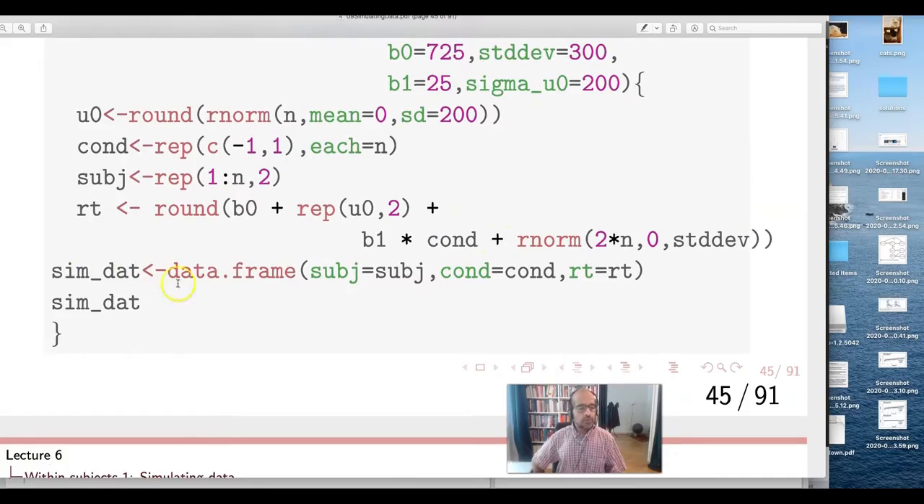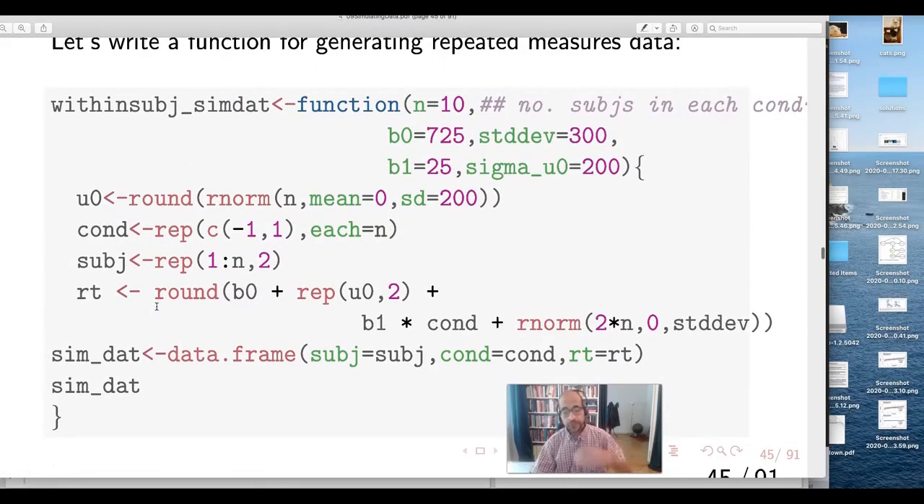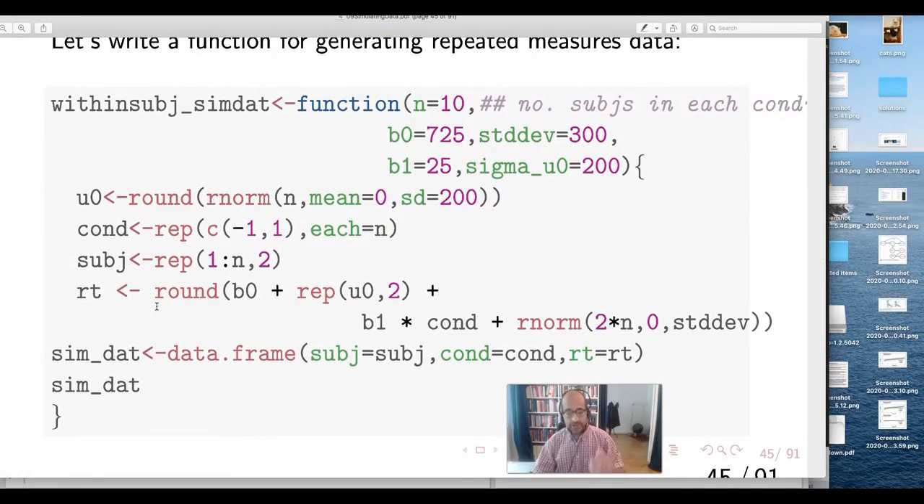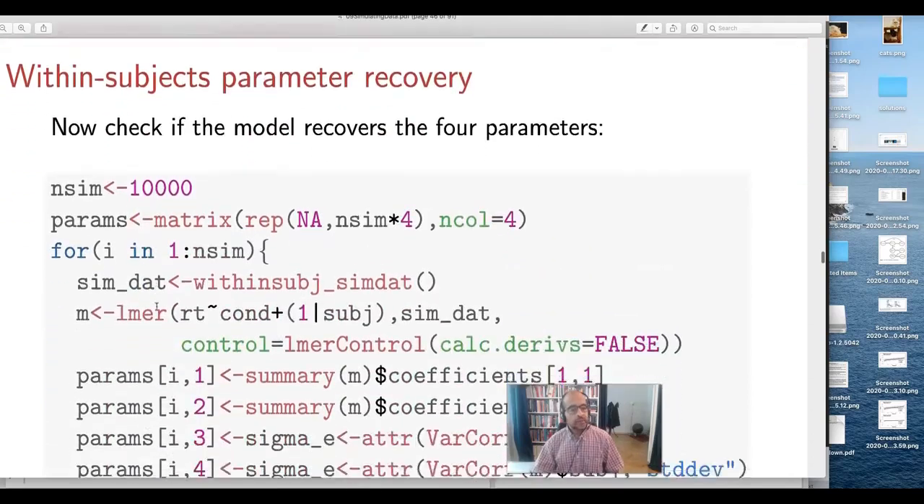Okay, and so what we do is we generate the simulated data, and then we create a data frame that has the subject vector, which we generated here, the condition vector, which we generated here, right? And then the RT vector, which we just generated in this loop. And then we print out the simdat data frame. So this is a function that's going to produce simulated within subjects data for us. Okay, so here we go.